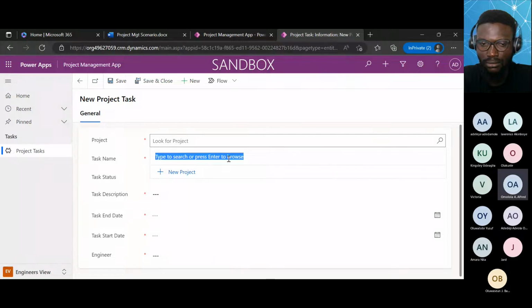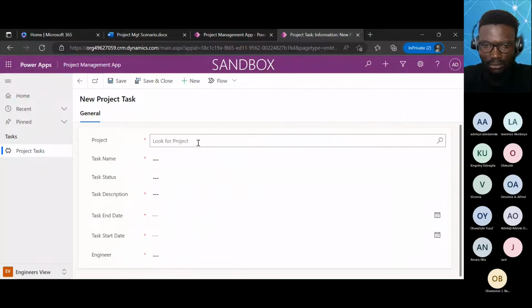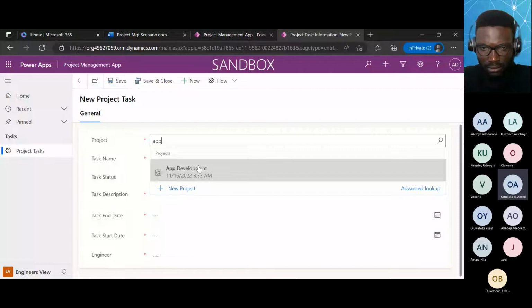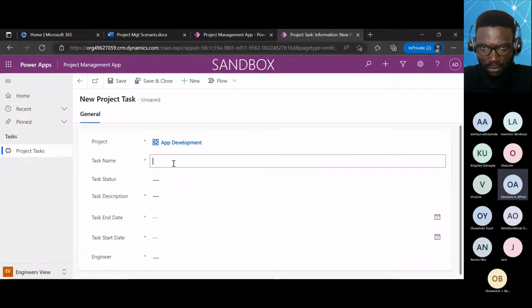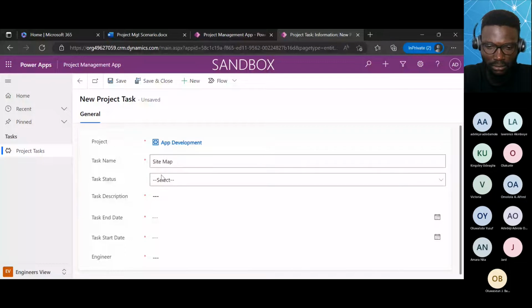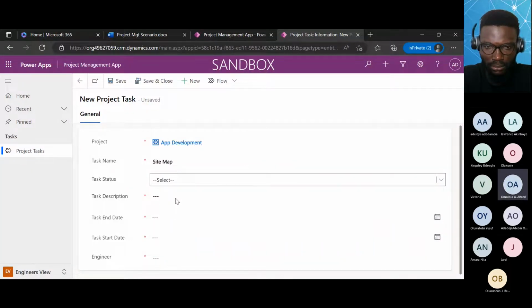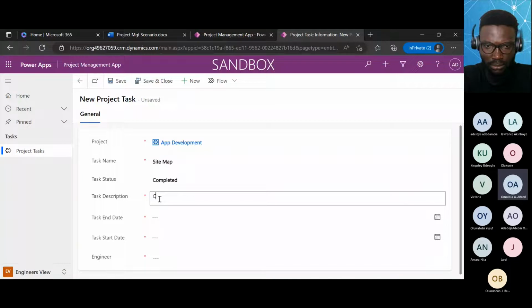So I'm looking for the project now. App development. So I'm going to select it. Task name. The task name is sitemap. That's what we just did. The task status is completed because I've just finished. It's completed now.